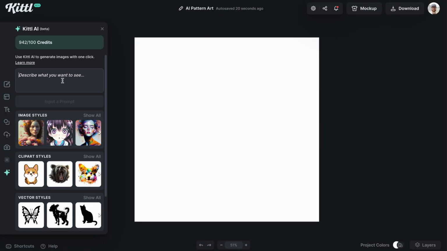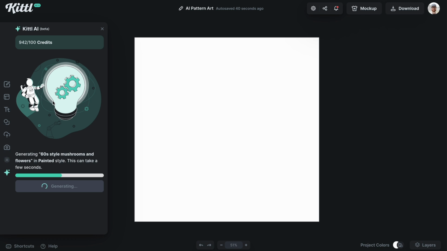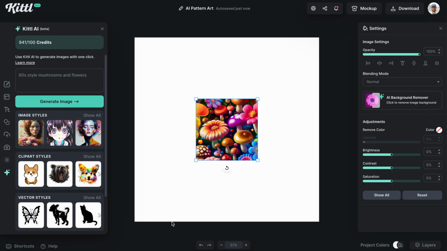If I'm using this pattern style, then I know I want to give it things that I know are going to be vibrant. So I'm already, for some reason, thinking 60s. So let's go for mushrooms. I'm going to tell it a specific era, 60s style mushrooms, and then let's throw flowers in there. Make sure painted is selected. Let's generate this image. And that is definitely vibrant.